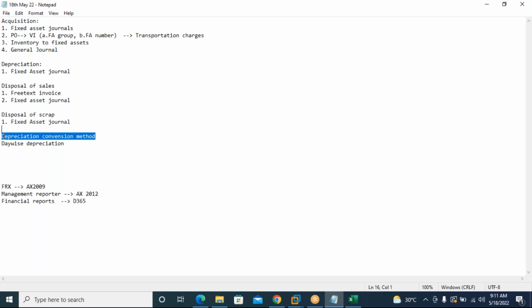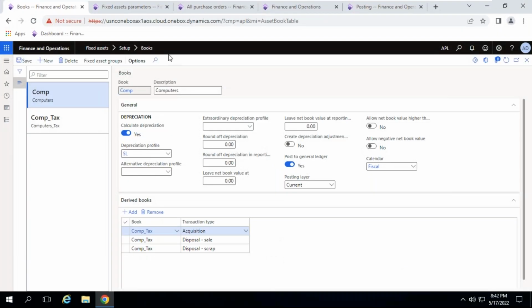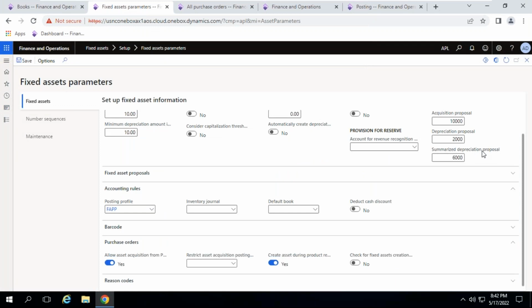Sir, I have one more question. While creating a client, we have given rounding of 0.01. For the depreciation booking, can we change it to rounding of one rupee, for fixed assets only? Then we need to verify the fixed asset parameters.